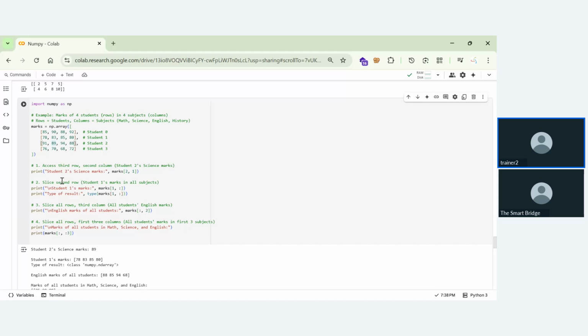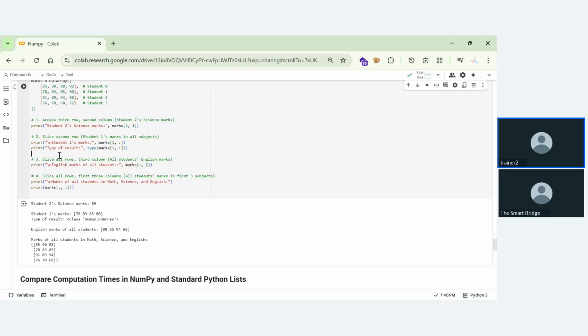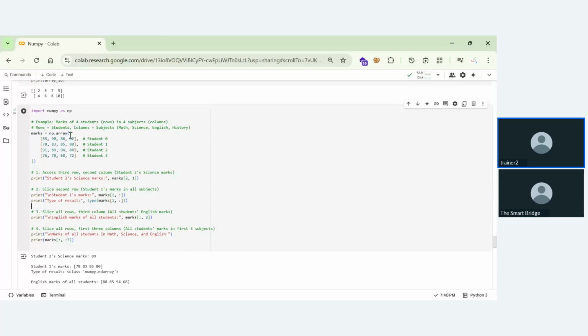And if you want to slice the second row, that means it is 0, 1. Then you will slice the second row. And if you want another type of result of the second row, then we'll slice 0, comma 1 again. So from this cell, you'll get the output. If you slice this, you will get the output 78, 83, 85, and 80.